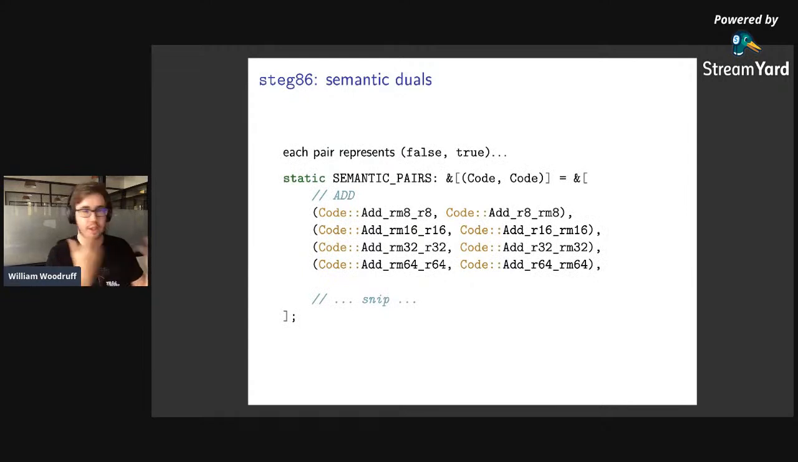Yeah, and so this is what that actually looks like. Inside of steg86, there's this big table called semantic pairs, which is just an array of tuples of code to code. And each of those tuples is a pair of the RM to register encoding muxed with register to RM encoding. And so each of those represents a tuple of false and true: the false bit versus the true bit, false value versus the true value. And so I've only shown add here for brevity, but there's add, subs, and so on and so forth in steg86 itself.